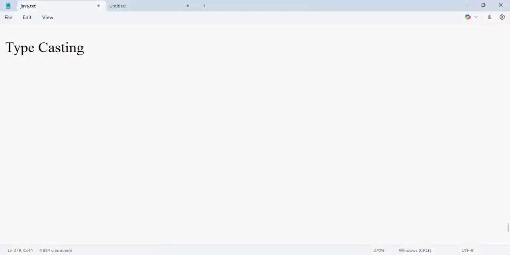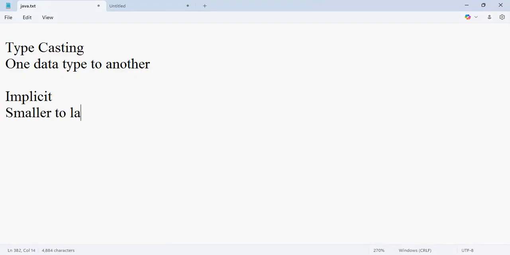Typecasting in Java. Typecasting ideally refers to converting one data type to another. That depends upon the requirement of a program, what they are actually looking for. So there we'll have two types. First is implicit. In implicit, we convert smaller to larger. For example, see, actually, what is implicit?